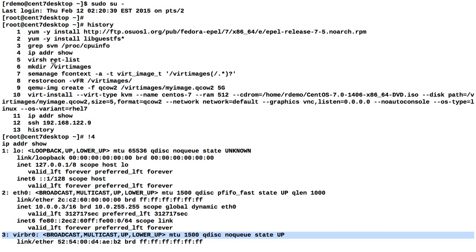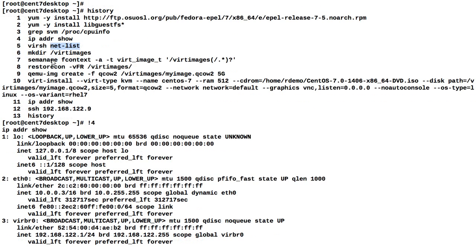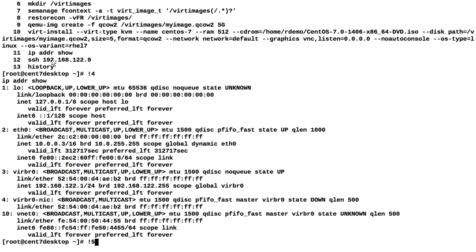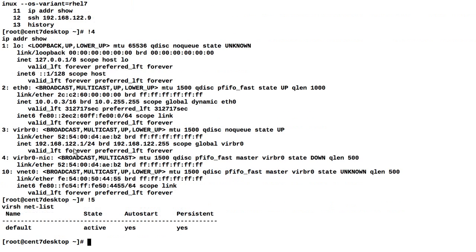Then we verify, so I'm going to run the virsh net-list to see that I have a running network inside my virtual environment. By the way, that command must be run as root, or either root or someone in the sudoers file, or it won't show you any networks.